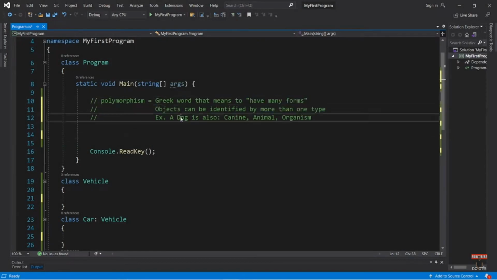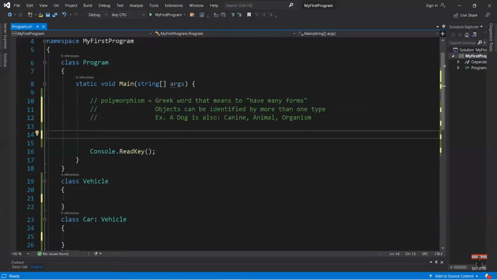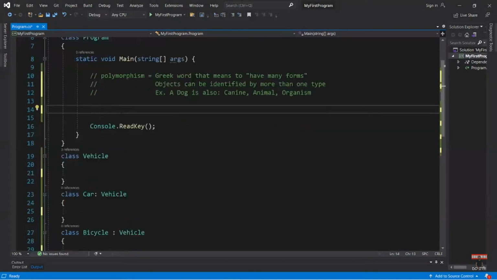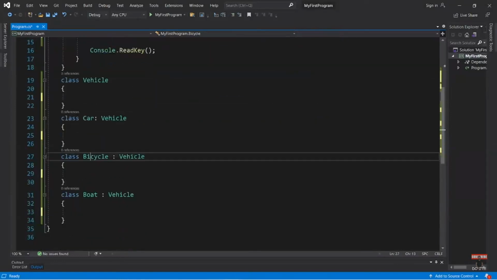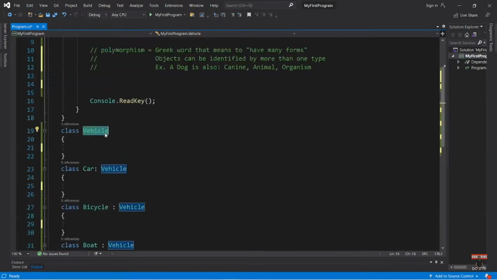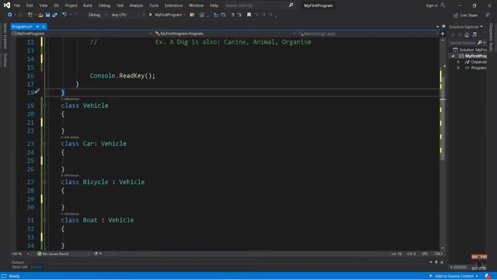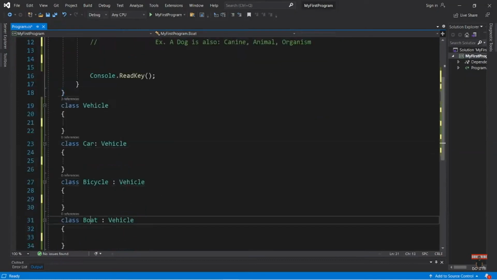For example, let's say that we have a dog. A dog could be considered a canine, an animal, and an organism. So a dog has more than just one form, it has more than one data type. Here's the situation: we're going to have a race. We'll enter a car object, bicycle object, and boat object. So I have 4 classes. Vehicle is the base class, otherwise known as the parent class, and car, bicycle, and boat all inherit from the vehicle class. So with my race, I'm operating a car object, bicycle object, and boat object.